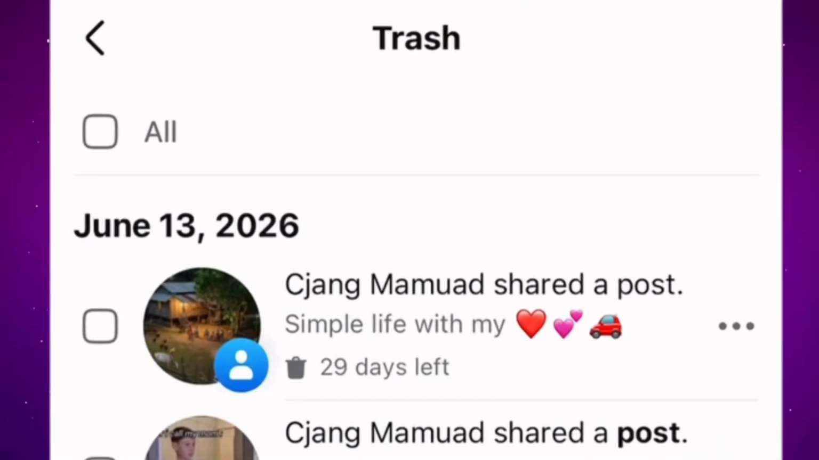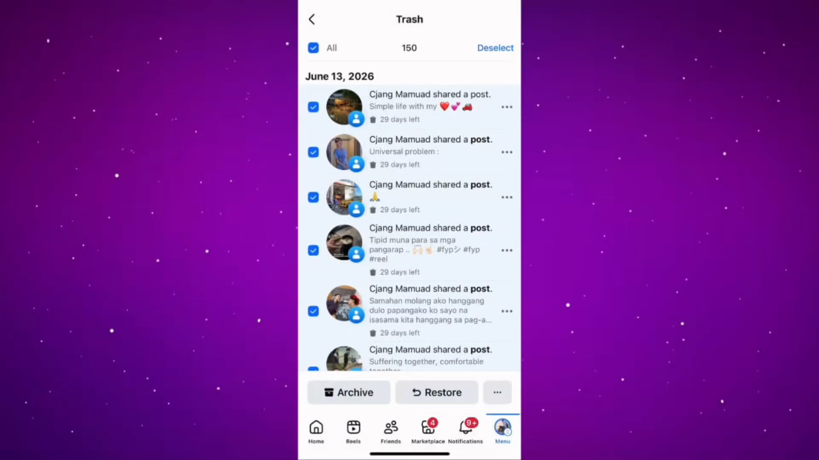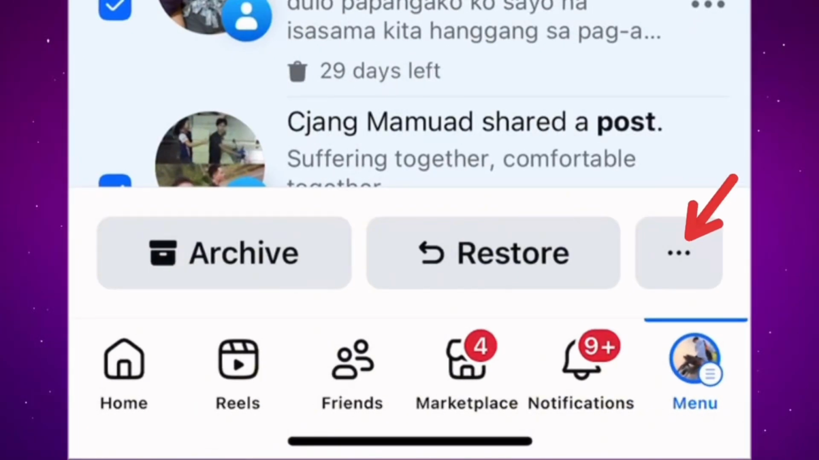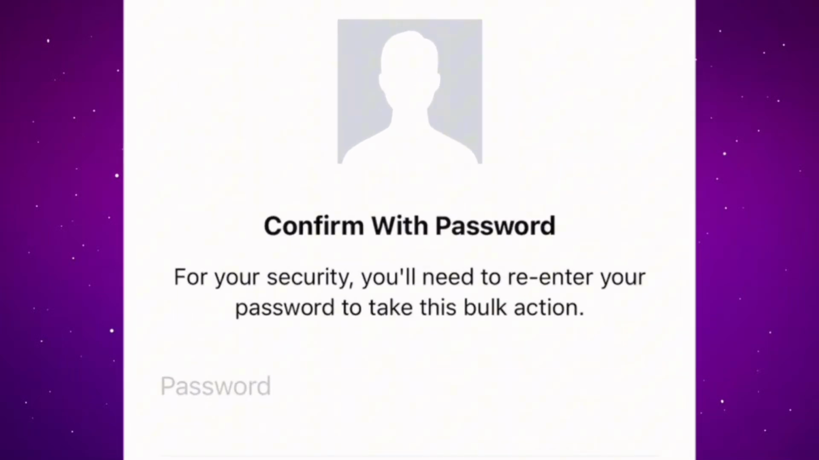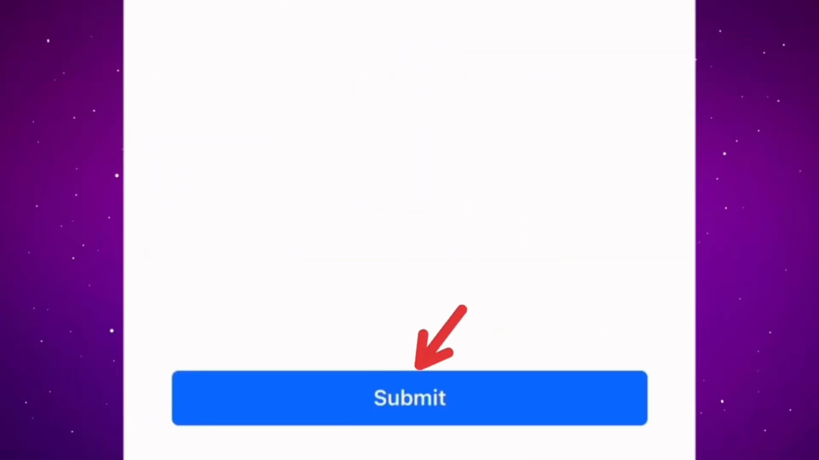So in this, just click this select all button. Then click this 3 dots in downside button and click this delete. Now put your Facebook password. Then click this submit button.